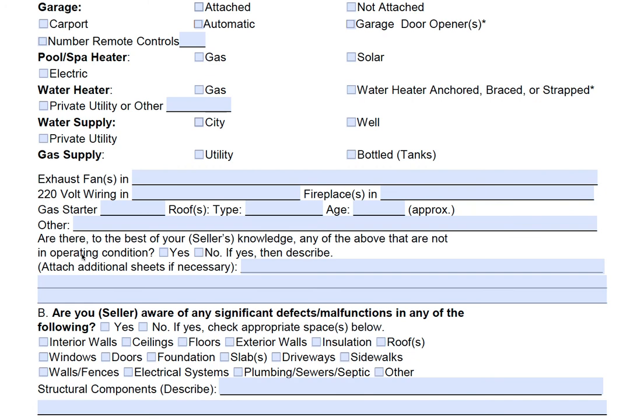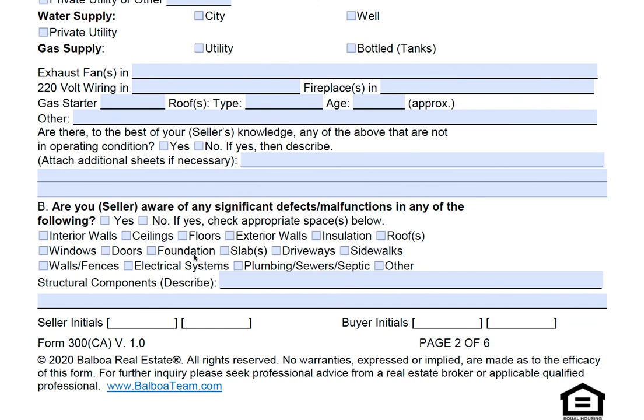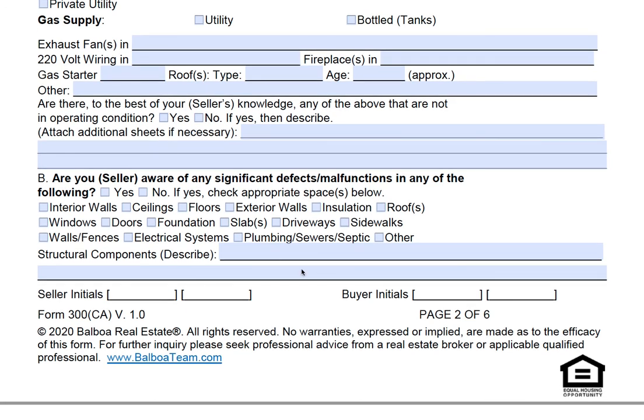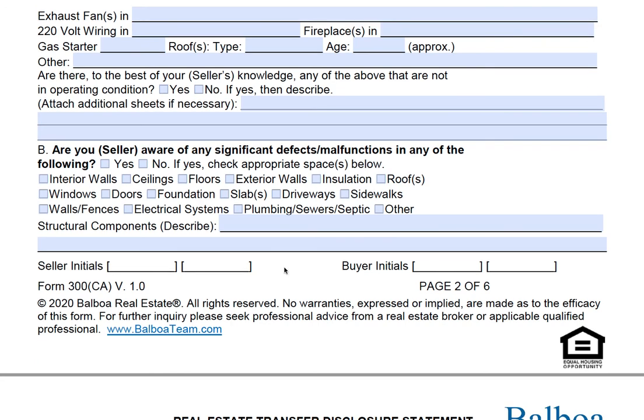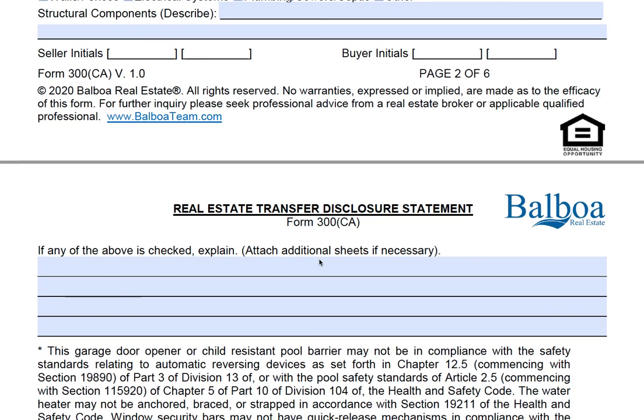If any of the above mentioned features are not in operating condition, the seller will check yes and then describe. If there's not enough space here, the seller can add an addendum or even just a Word document. Same down here, it asks more about the property. And if there are any issues, then the seller can write it out here or add on supplemental sheets if there's not enough space.